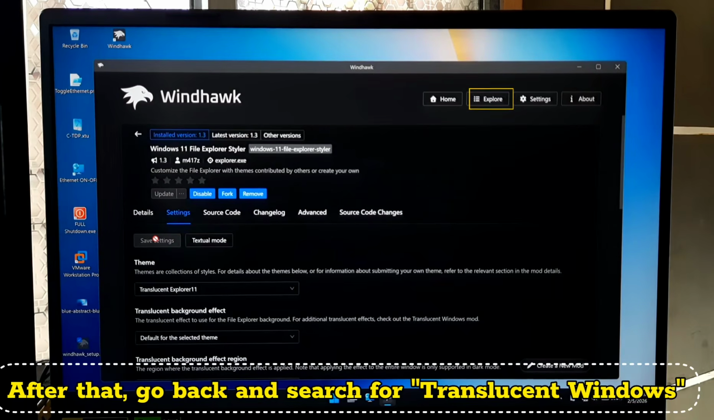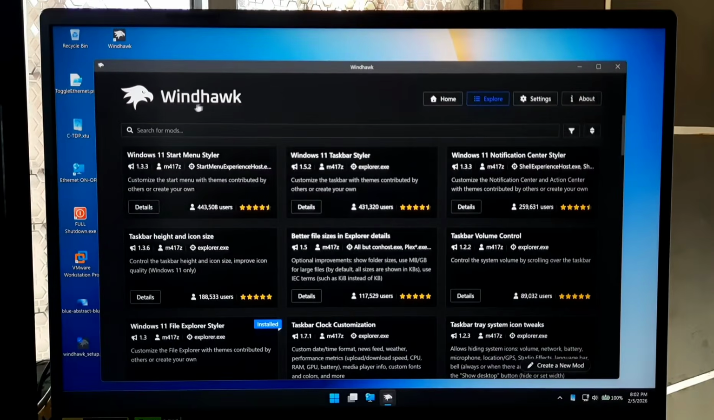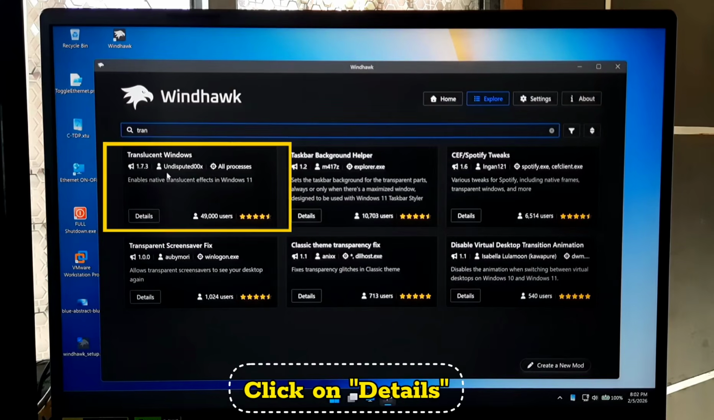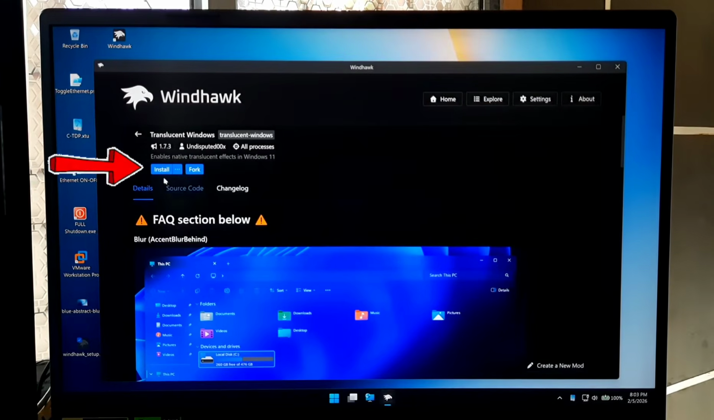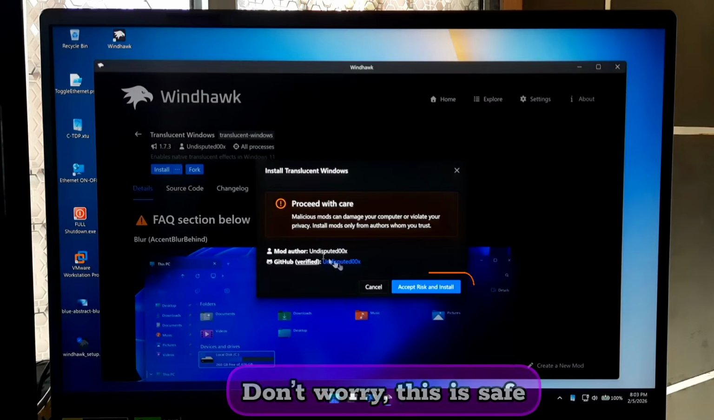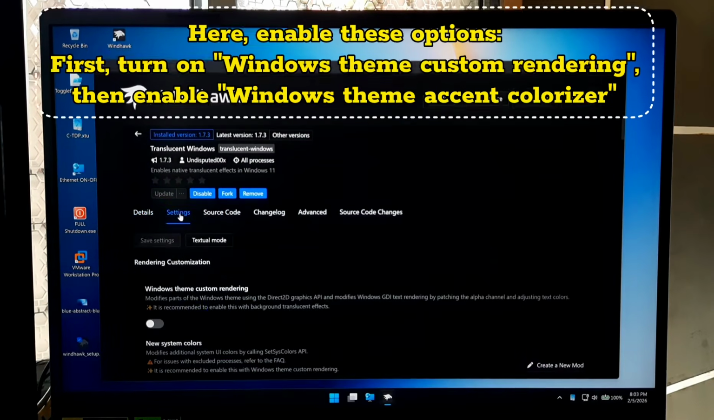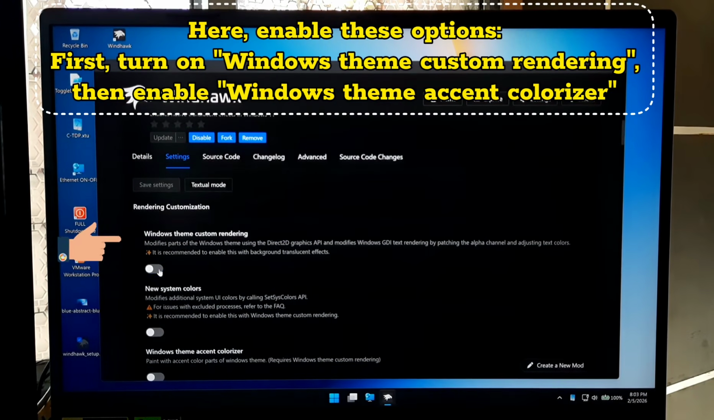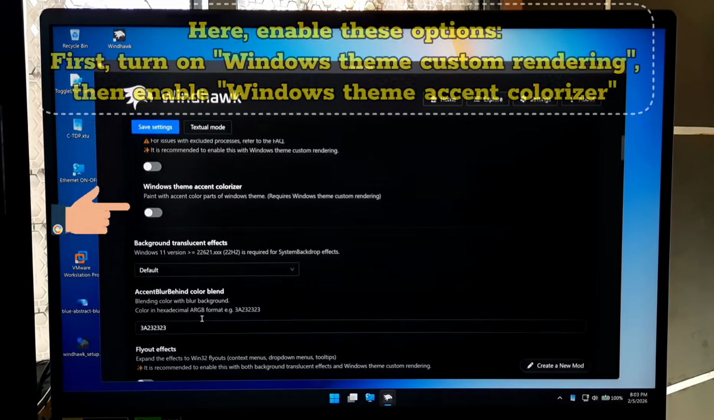After that, go back and search for translucent windows. Click on Details. Then click Install. And again, Accept Risk. Don't worry, this is safe. Now open Settings. Here, enable these options. First, turn on Windows Theme Custom Rendering. Then enable Windows Theme Accent Colorizer.